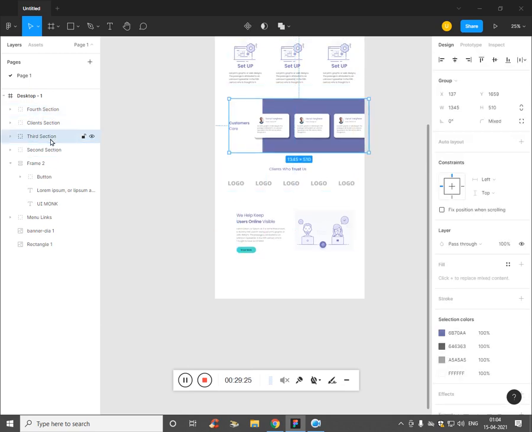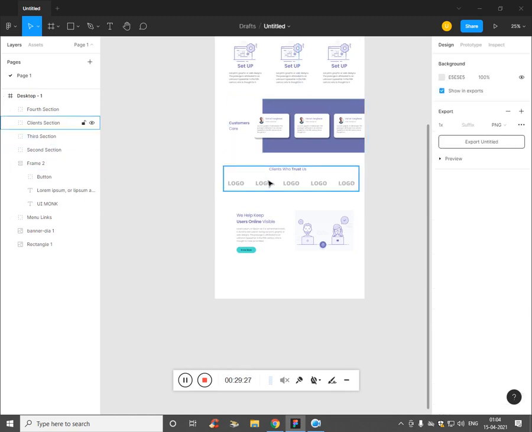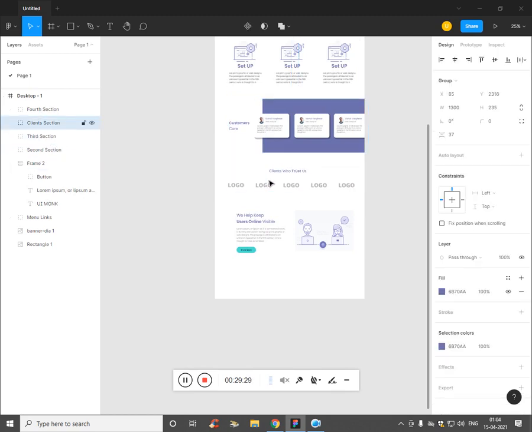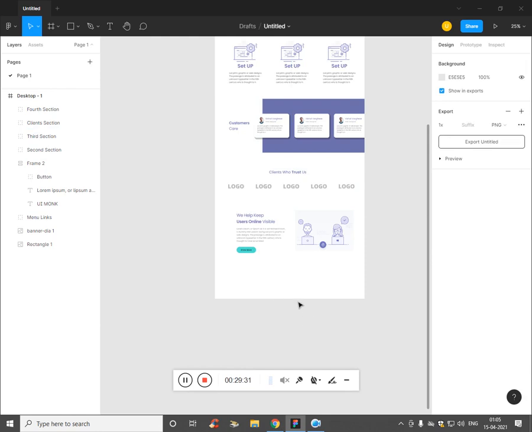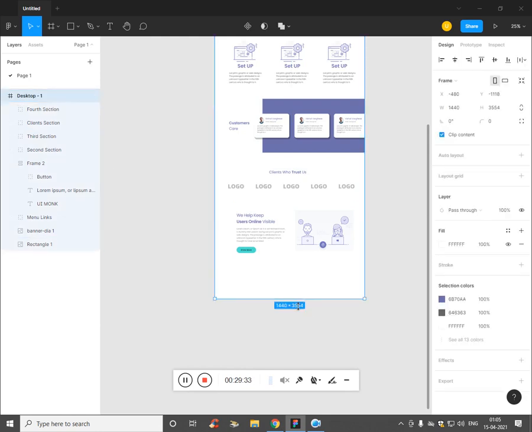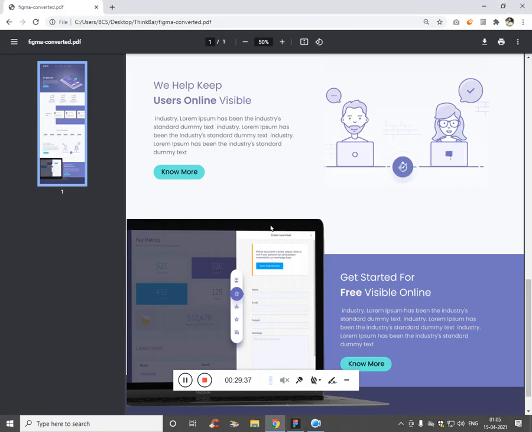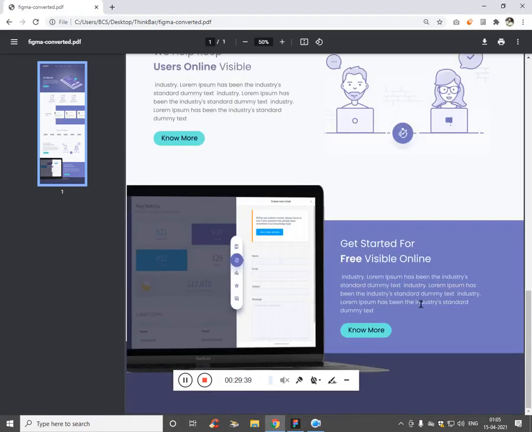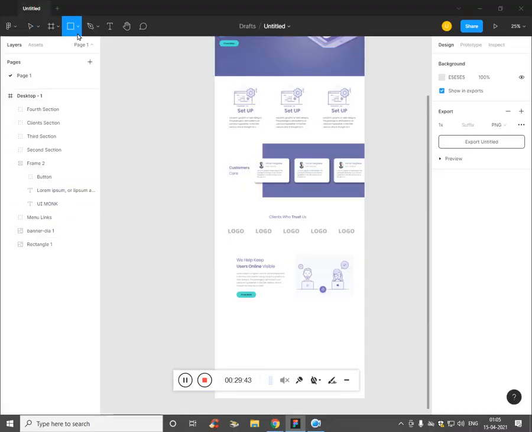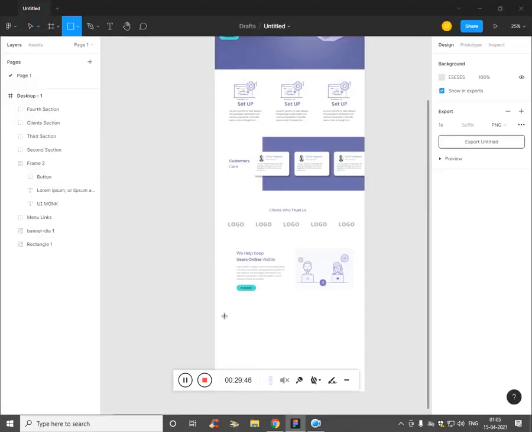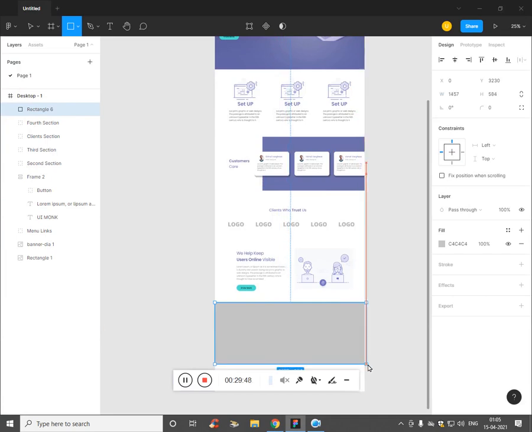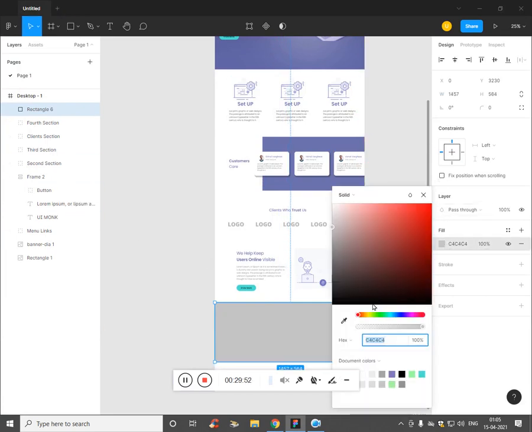Let's choose the third section and add some space. Now let's make this desktop a little wider. We have almost completed it. Now finally the final step is remaining, which is really very simple. Choose the rectangle again, drag it and change the color of the rectangle.